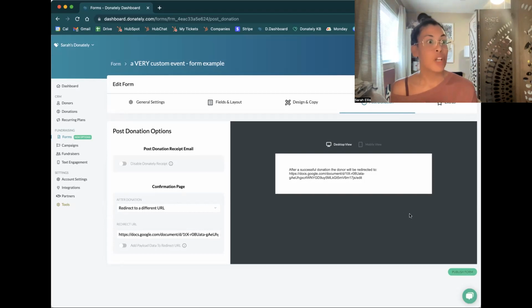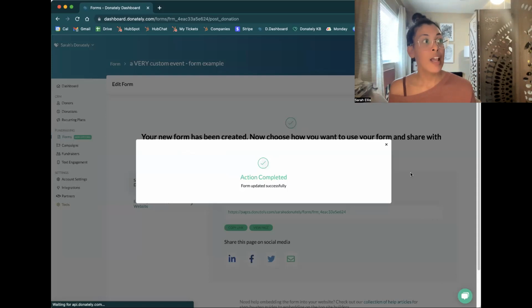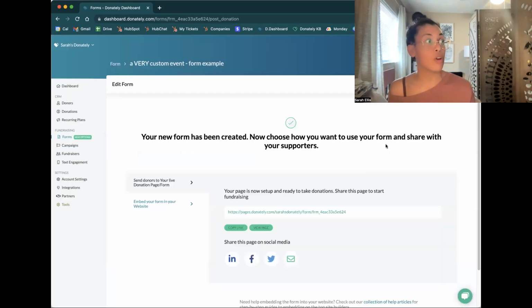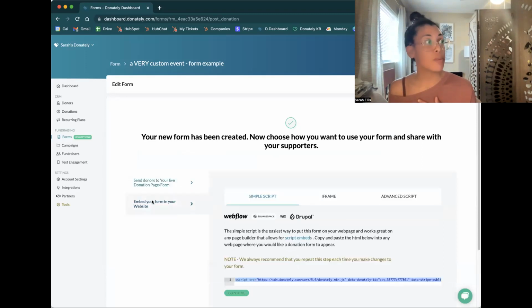So once you make all of these changes, you just will publish your form, and then your form is ready to go. So you can share it on social media. You have your link here. If you have one of our premium subscriptions, you can embed that custom form on your website. So there are definitely ways to very easily create custom forms and use them for whatever fits your needs with your event.